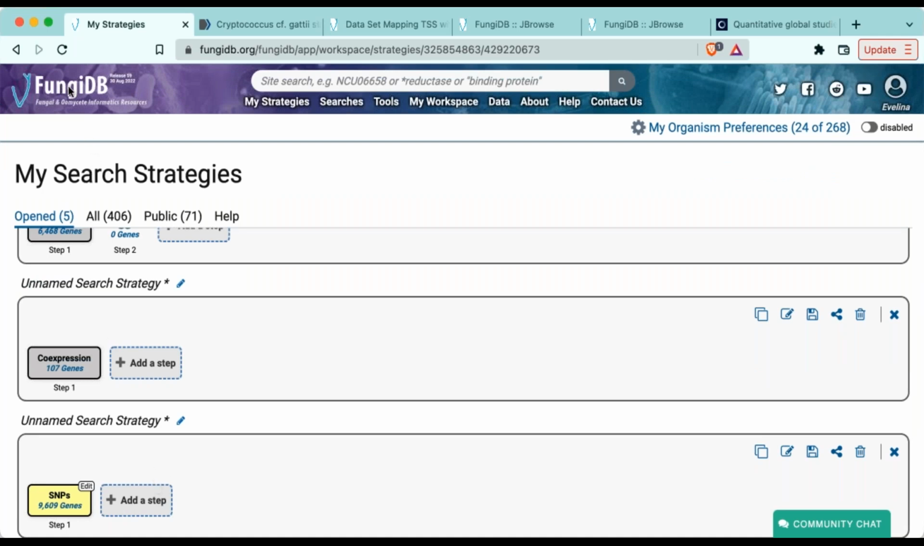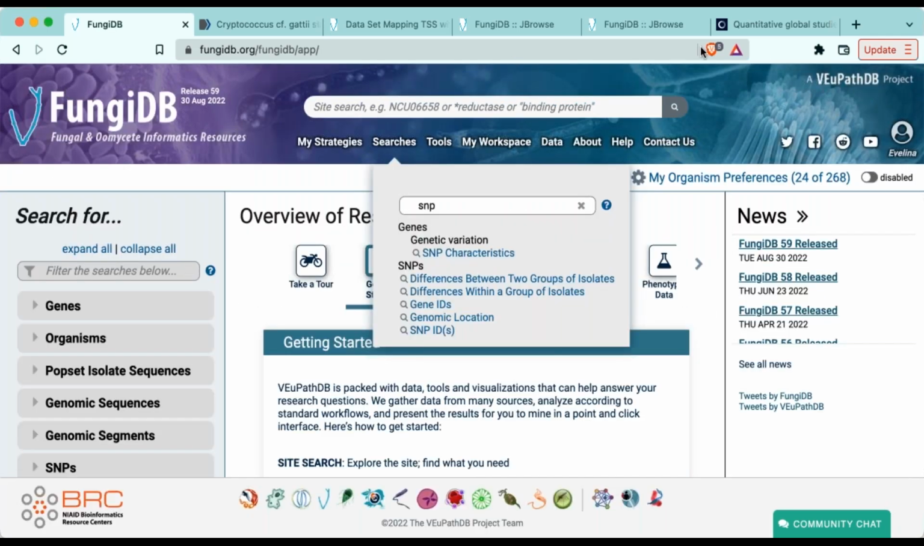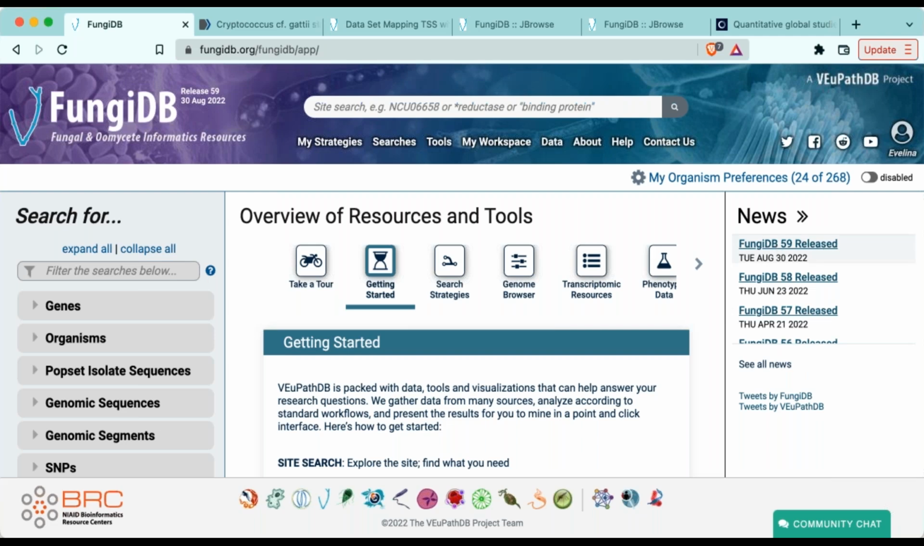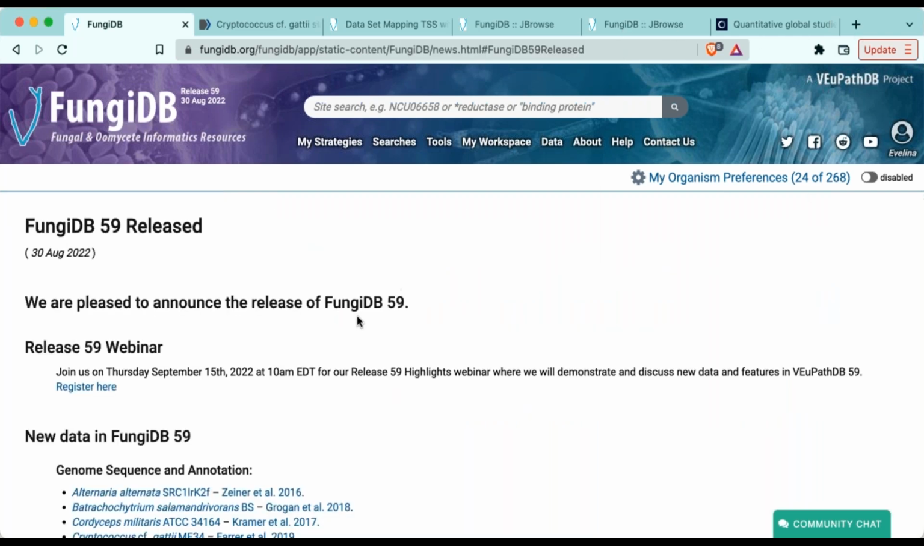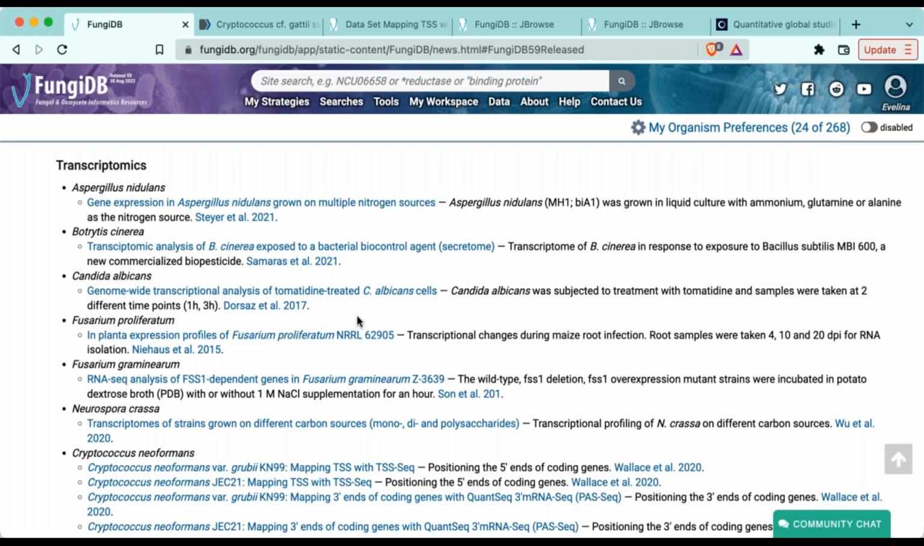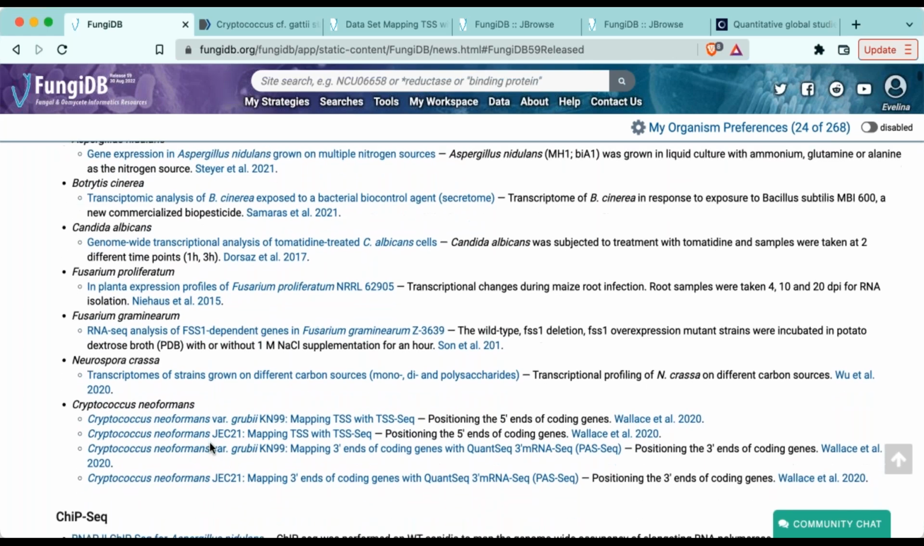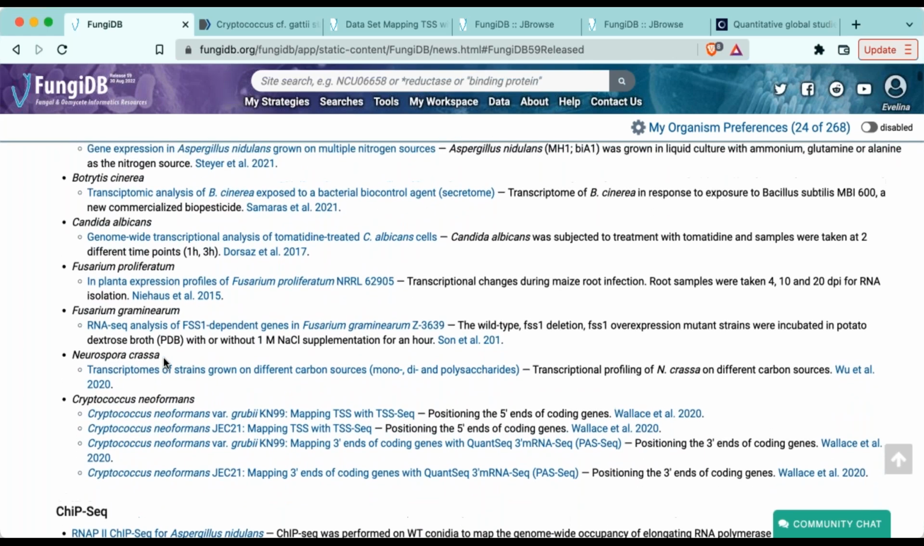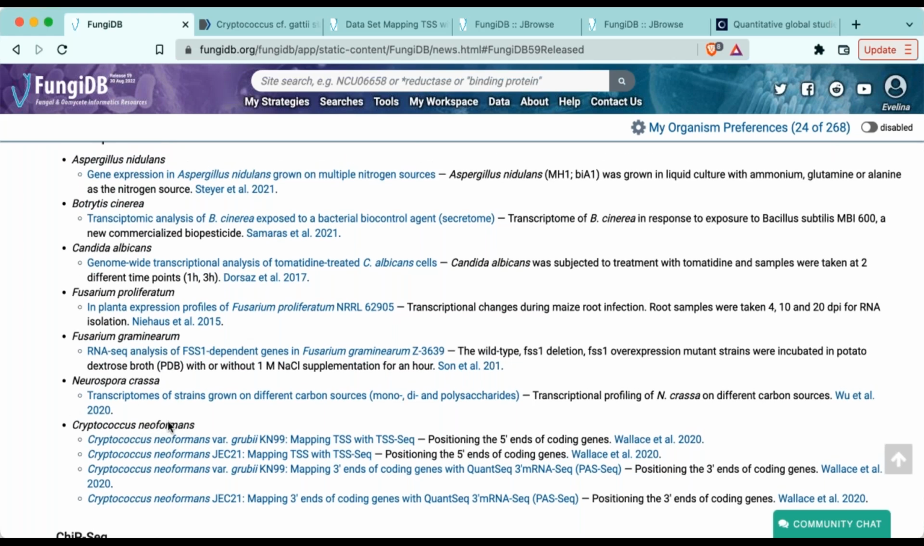Now, just quickly coming back again to the news section, I will go back to the release again. Release news, and scroll down to the transcriptomics. So we have quite a few transcriptomics data sets. And again, these cover various pathogens, model organisms such as Aspergillus nidulans, and that also includes a number of data sets for Cryptococcus neoformans. So you can assay these resources just as you would before.